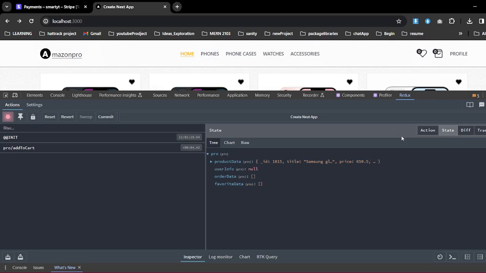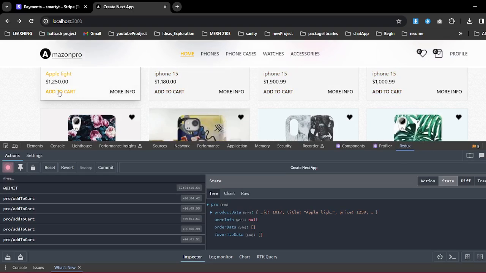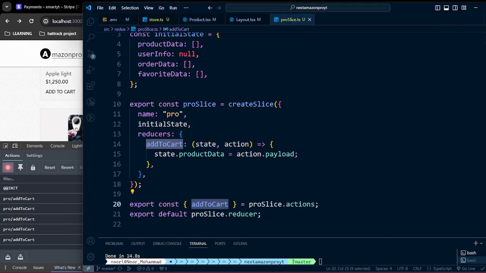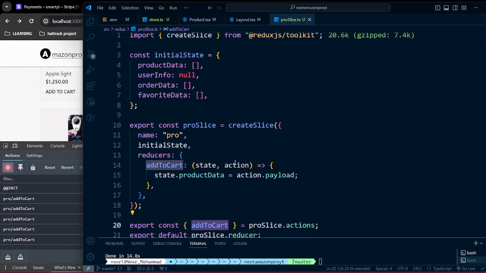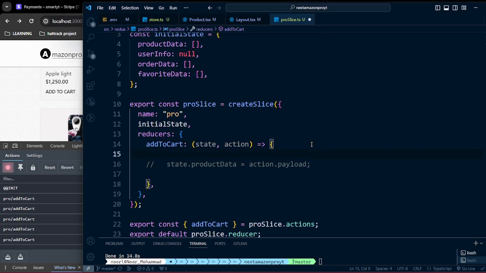Now what's actually happening is, if we click again, it just replaces our array. You see, it's just replacing that object, but I don't want to replace. If I add a product and that product is available within that array, it should just increase the quantity. If that product is not available, then it adds the first one. So now we need to create that logic in our pro slice. How are we going to build that logic? Let's go here. I'll comment out this line, and now I need to write the logic.